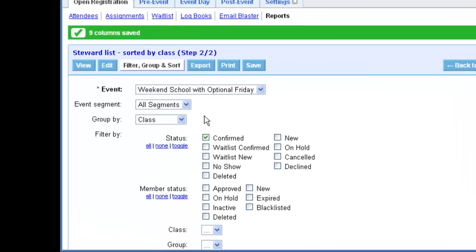On the Filter Group and Sort page, we have the option of restricting it to a particular segment. If we wanted to receive the entry list for Friday only, we could limit this report to just Friday or just Saturday, Sunday. This is one of the features of having multiple segments in an event. You can filter the reports down to just what you need to see.